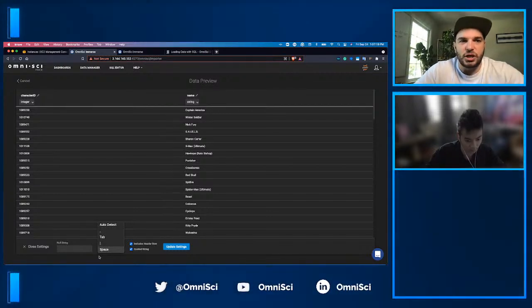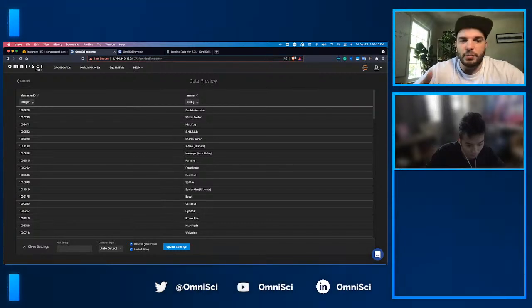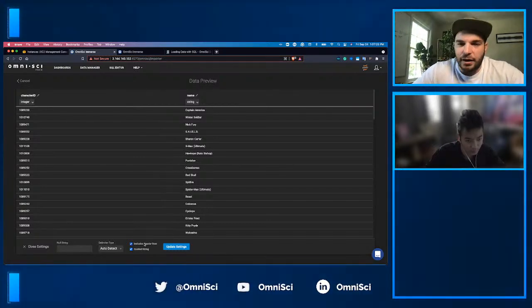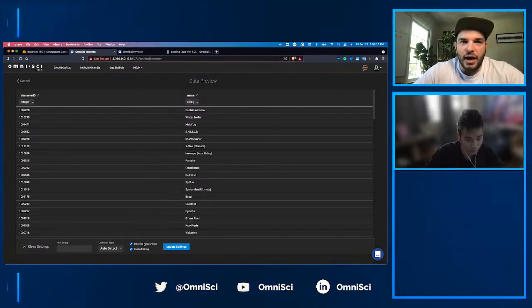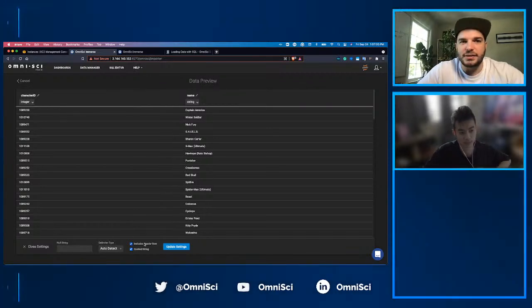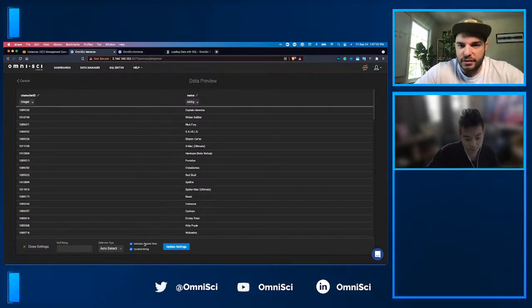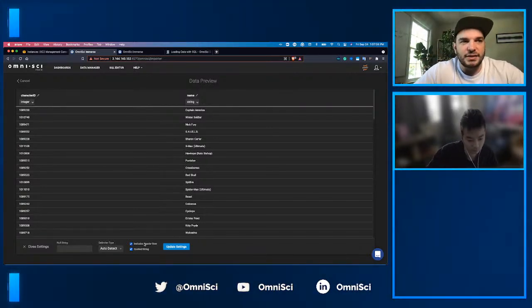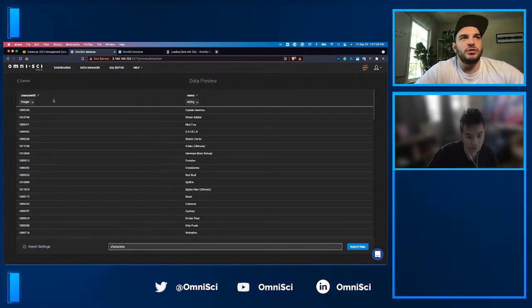You can come in and change that if you'd like, or maybe the table you brought in had a header included as the top row. We can make sure that's set as well. If it wasn't, then we can turn that setting off. In this case, everything looks great, so I'm going to go ahead and close those.